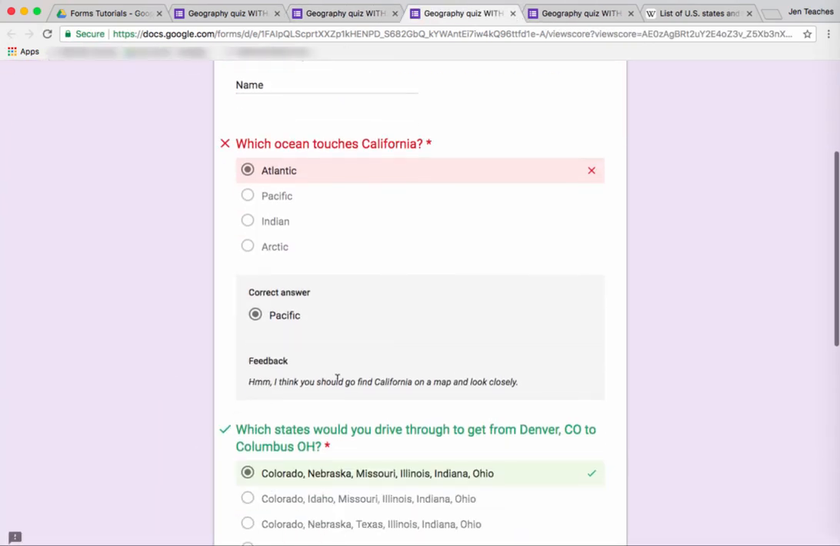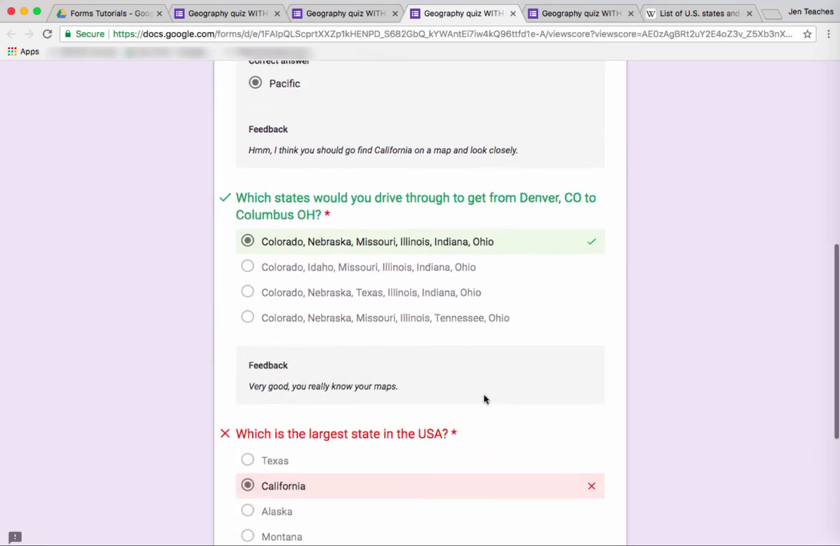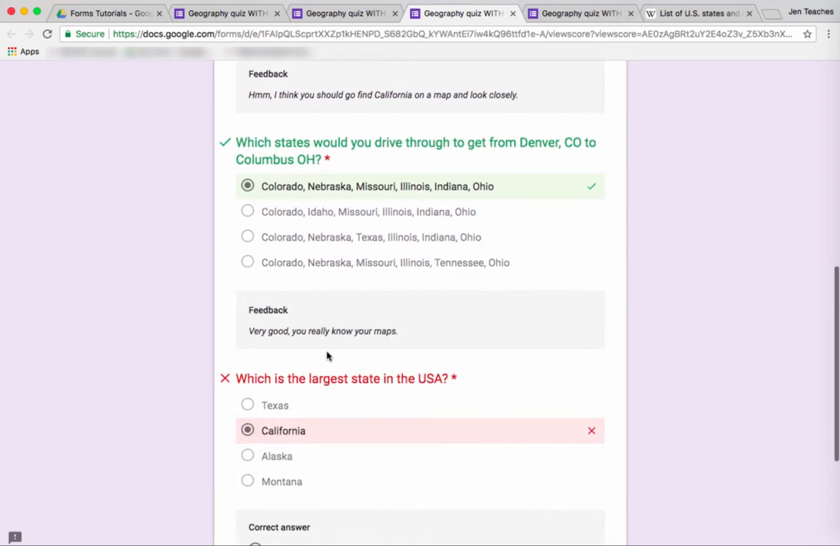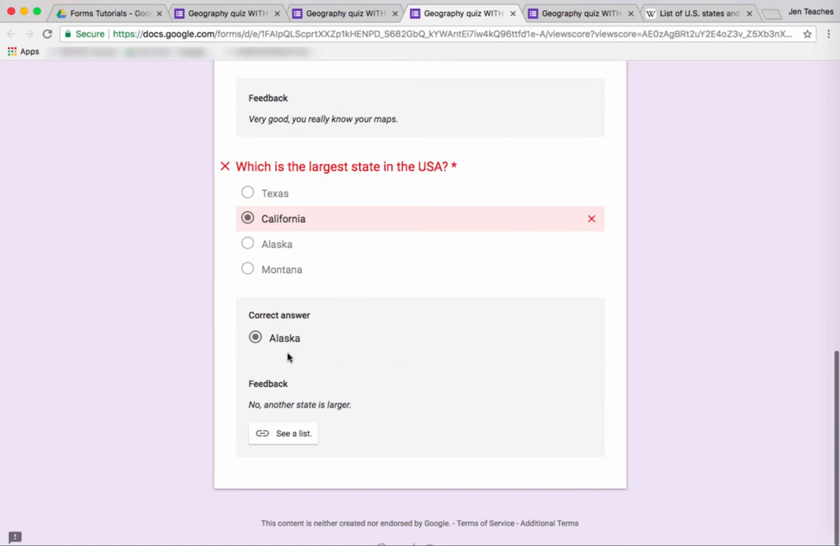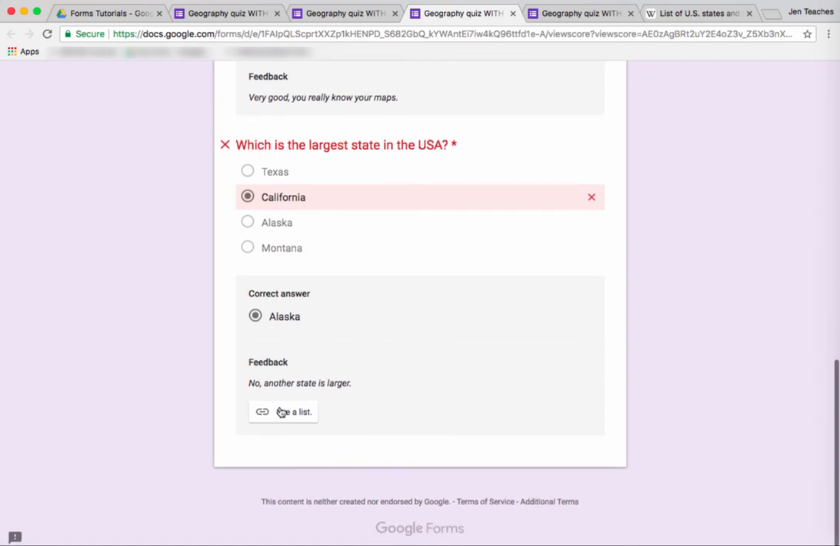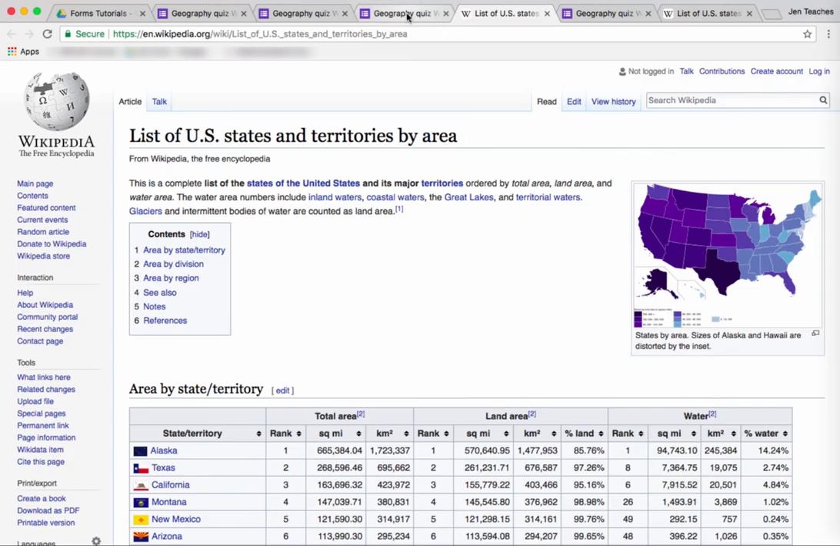And it does tell us that we should go find California on a map and look more closely right there. And it tells us we really knew our maps about how to get to Ohio. And the largest state in the United States is not California, it is Alaska. No other state is larger, and we could choose to see a list. Back that up. Pretty cool.